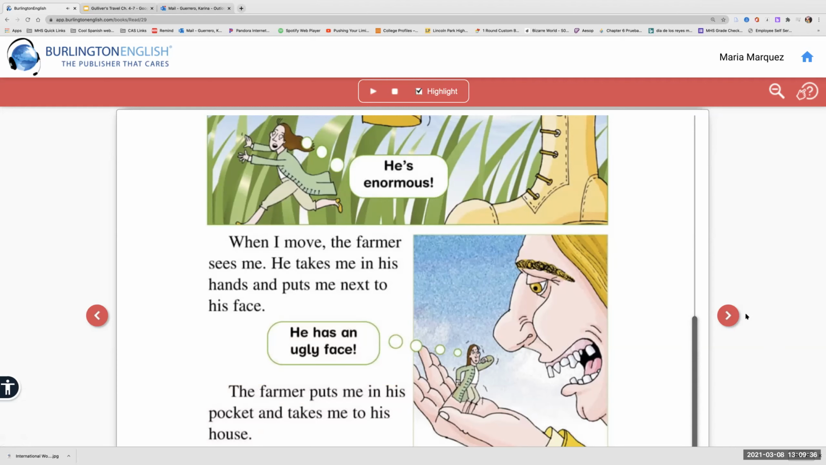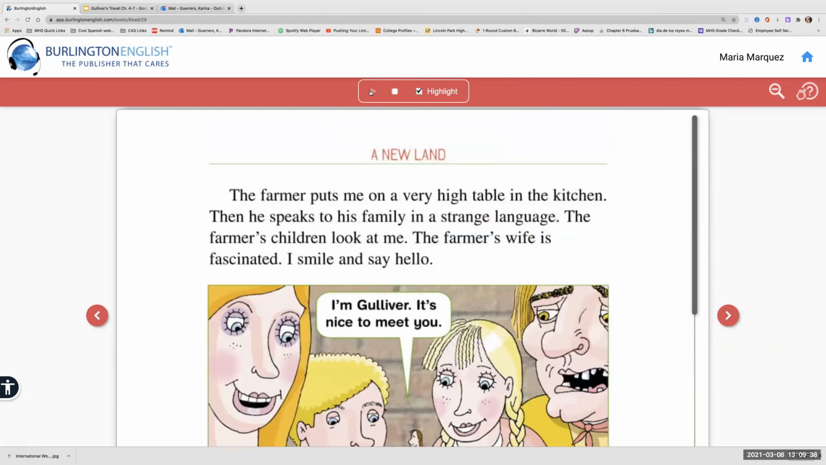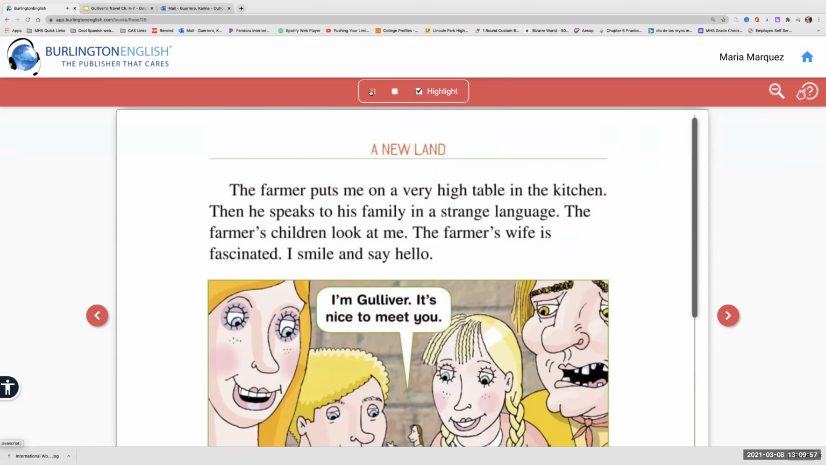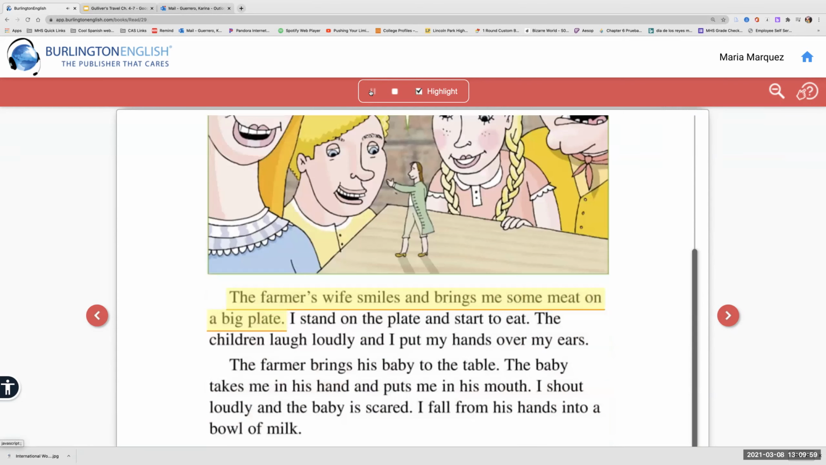Okay, next page. The farmer puts me on a very high table in the kitchen. Then he speaks to his family in a strange language. The farmer's children look at me. The farmer's wife is fascinated. I smile and say hello. I'm Gulliver. It's nice to meet you, I say. The farmer's wife smiles and brings me some meat on a big plate. I stand on the plate and start to eat.